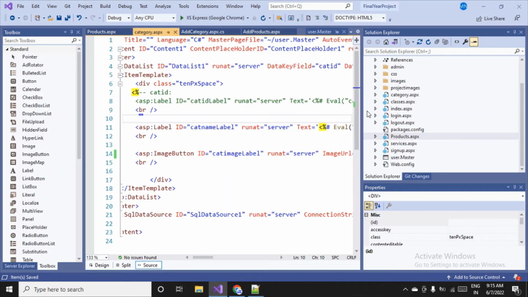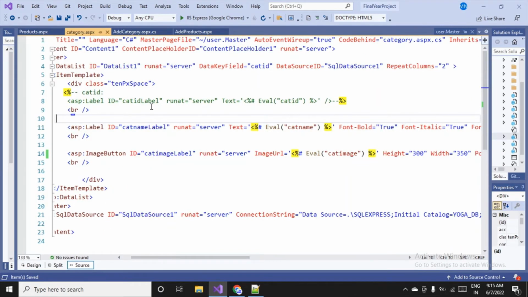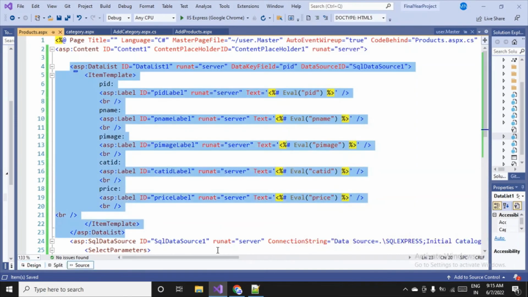So this is the category page. Let me just maximize this. Okay, so what part were we displaying here? We were displaying only the name of the product, category name, and then image button for the image. So let's go to the products.aspx here. Let's go to the source.